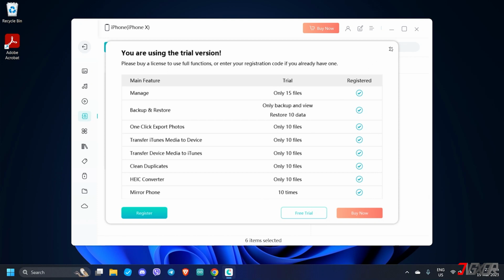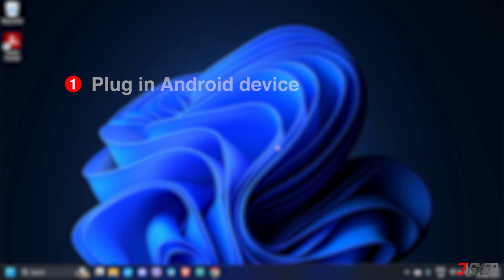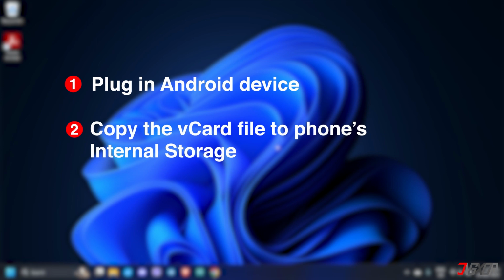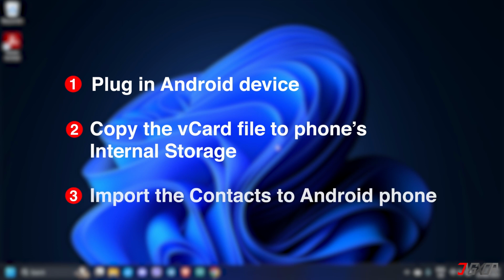When it is downloaded successfully, remove your iPhone and plug in your Android device. Look for your device on the Mac or PC and copy the vCard file to your phone's internal storage. Then you can import the contacts to your Android phone.